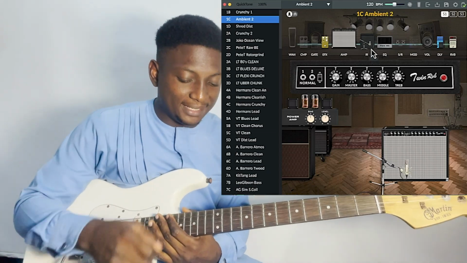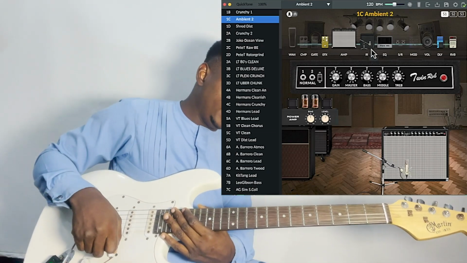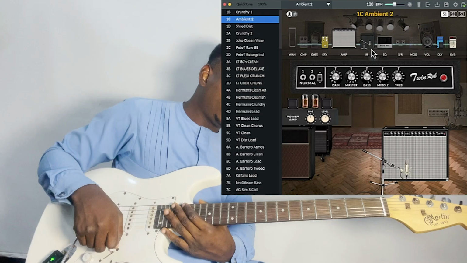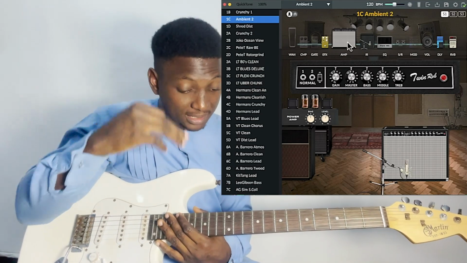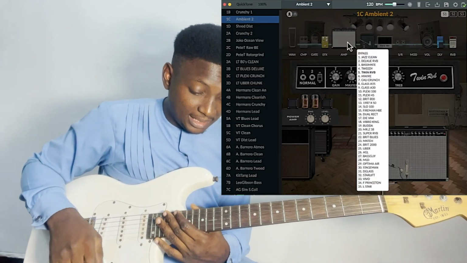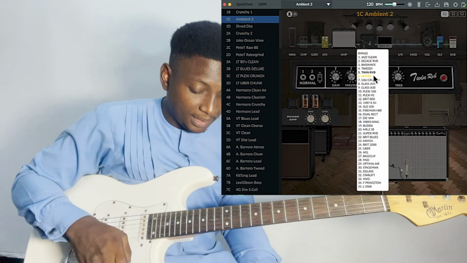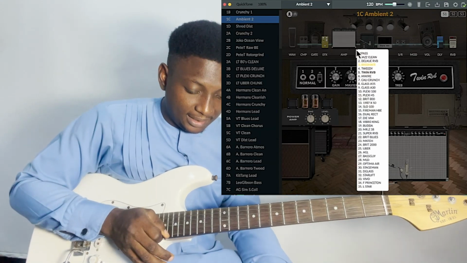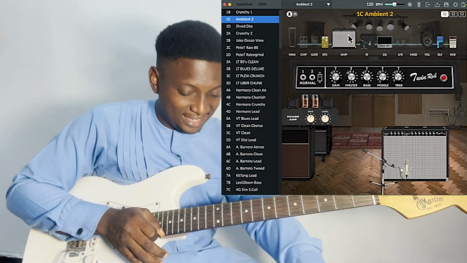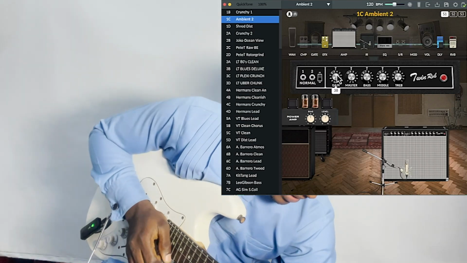So what are the elements in this sound? Let me open up my amp. For my amp, I'm using this clean amp, a clean Twin Reverb amp. Look at the gain settings, the master settings, the bass, the mid, and the treble.